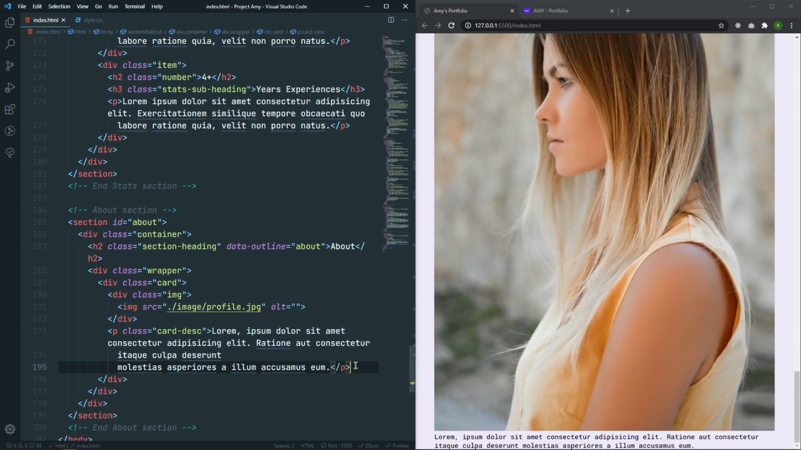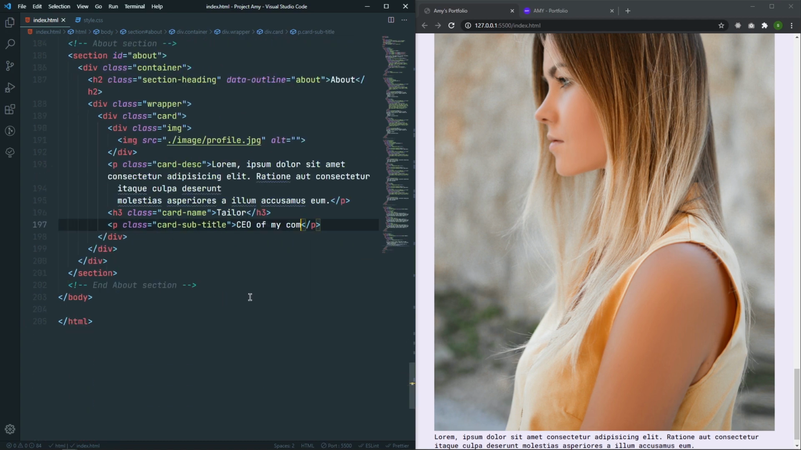So after that, let's say I will have an h3. So this will be the card name, and let's say Taylor, and also a paragraph, and here I will have a class, let's say card subtitle, and let's say CEO of my com. And that's it for our card here.